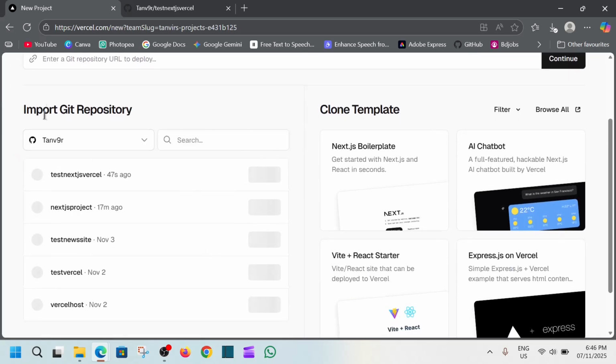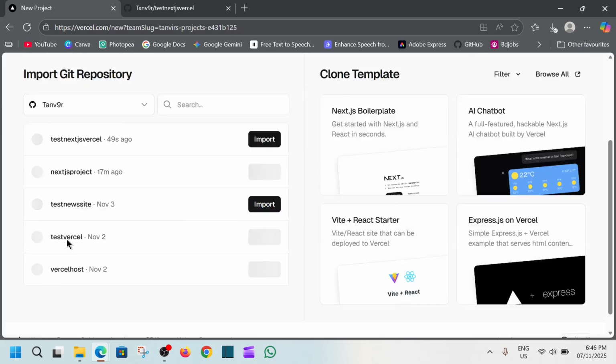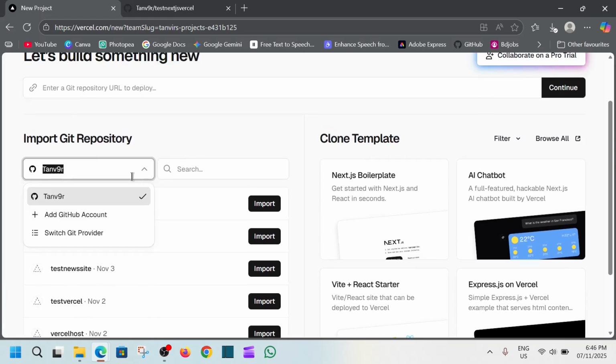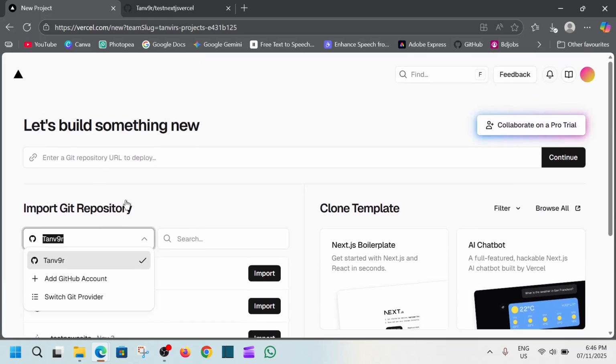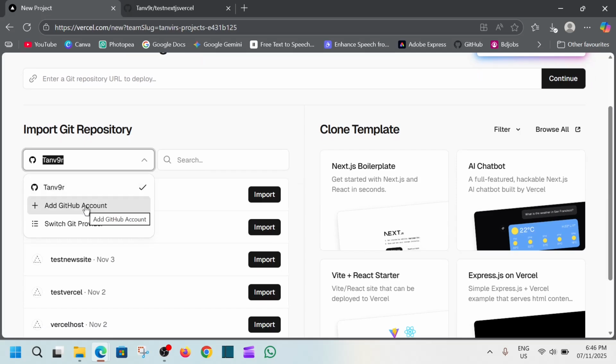Here you will find all the projects related to your GitHub. So what you have to do is connect your GitHub account here. In Vercel, you can see you have the option here, add GitHub account. So just click here and add your GitHub account. I already added it here, you can see.